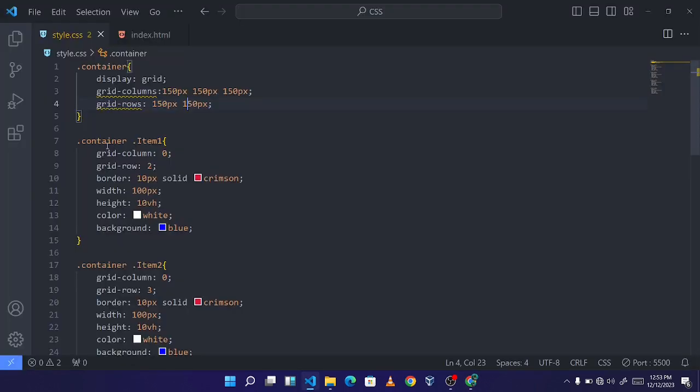Now this is pretty much everything you need to know about grids. Now let's move on to our next lesson, where we are going to talk about transitions in cascading style sheets. I'll see you there.